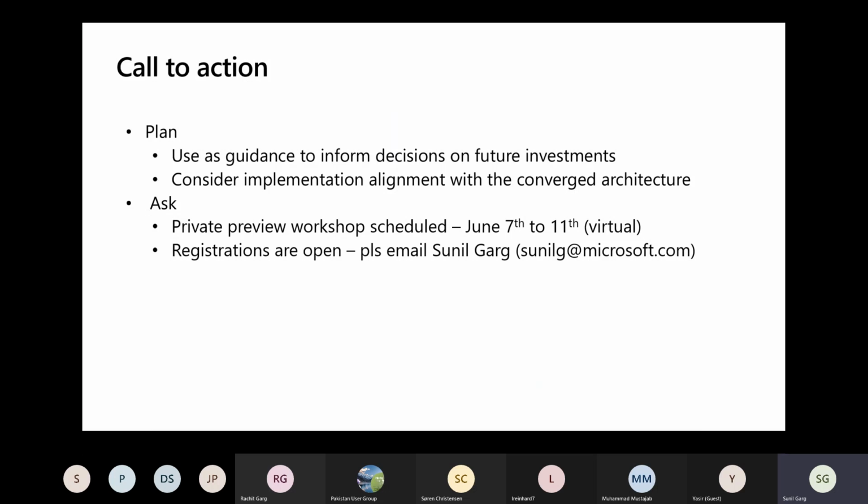Last but not the least, talking about call to action. Like I said in the beginning of the session, use this information to plan your future projects. Now that you know what is coming out, what is being worked upon, what the concepts are, and what the thought process is, you should use this information to plan your implementation projects from an architecture perspective and design perspective. Hopefully this information is useful, and we should stay connected so that all the latest information is available to you. And how do we get connected?